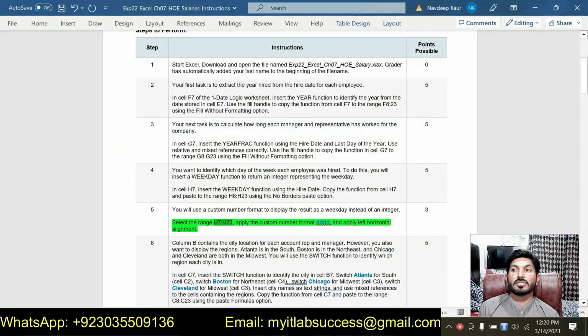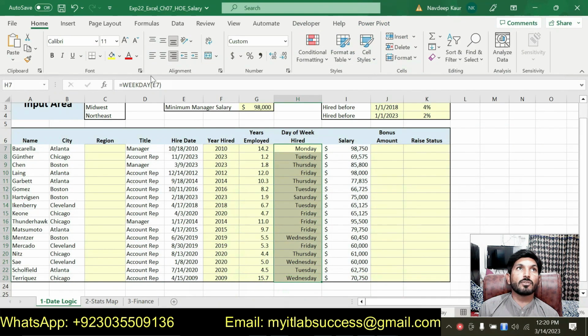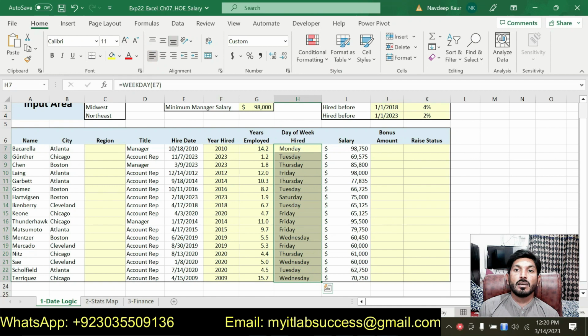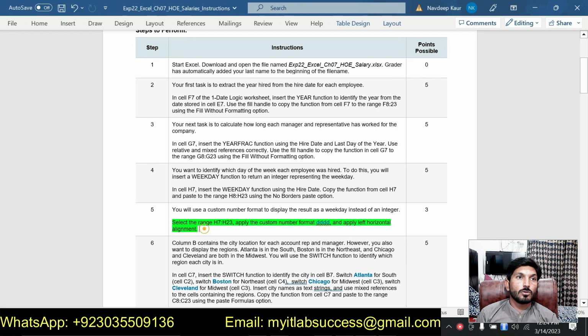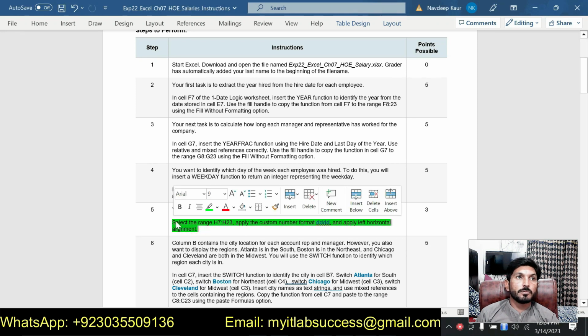So that is our step number 5, and then we are supposed to apply the left horizontal alignment to this range. So we will use the left horizontal alignment, this one, and our step number 5 is done now, and we will move to step number 6 now. So next step is step number 6.